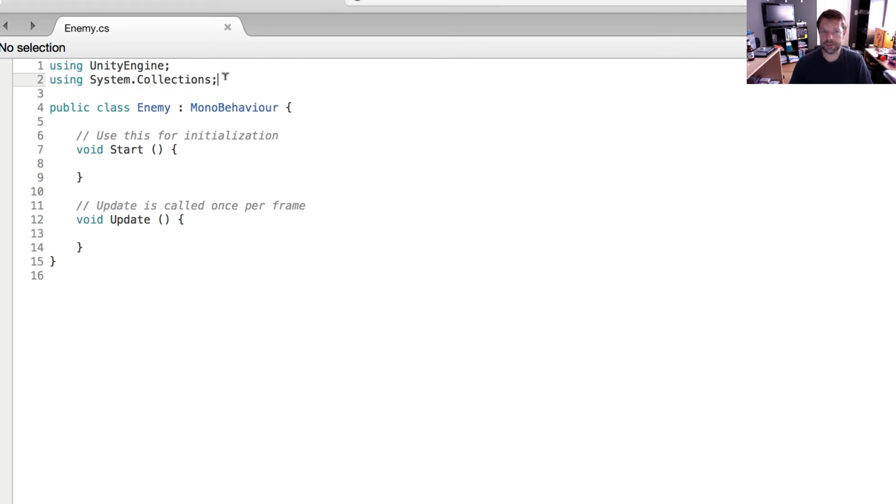Using system.collections, again, this is another namespace that gives us classes that we can access, and that's mostly part of C#. Okay, and so the next line is blank.